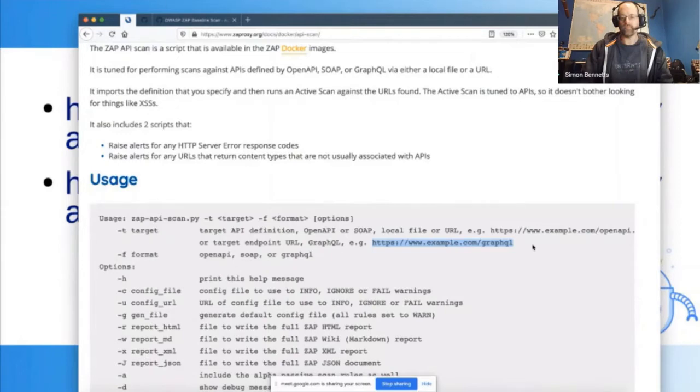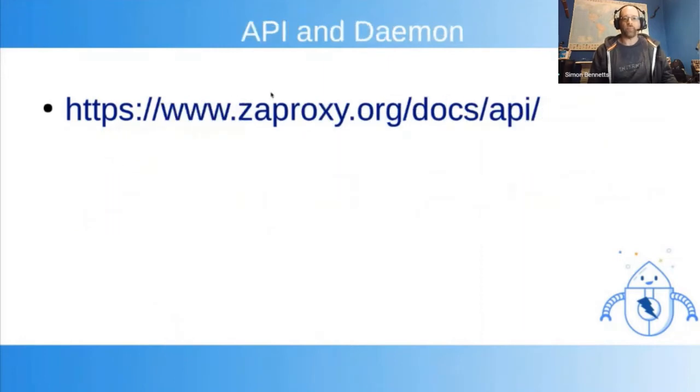Cool, thanks a lot. Okay, so that is all I was going to say about the GitHub Actions. And the next part is the API and daemon. I've already mentioned that the package scan uses the API and daemon, but if for whatever reason the package scans aren't flexible enough for you, then you can do this yourself. All you need to do is start ZAP in daemon mode using the -daemon flag, and then you have access to the whole API.